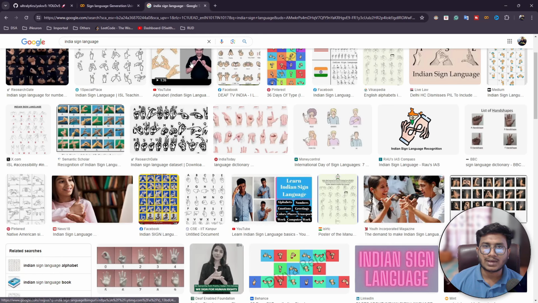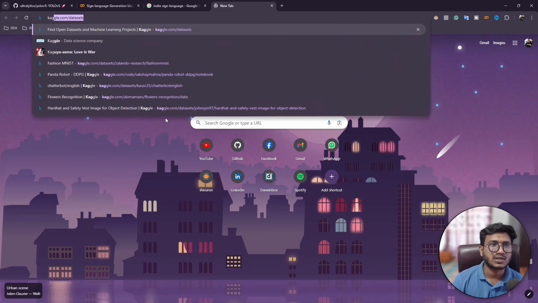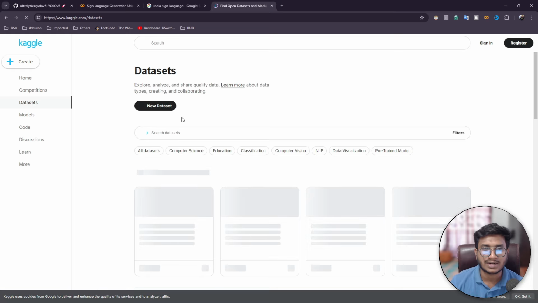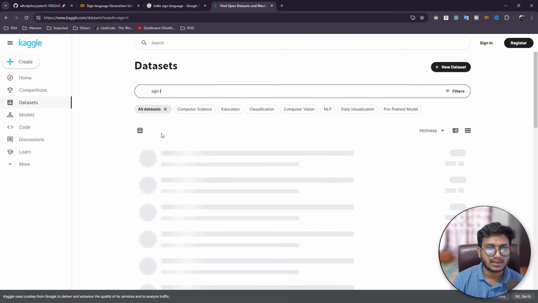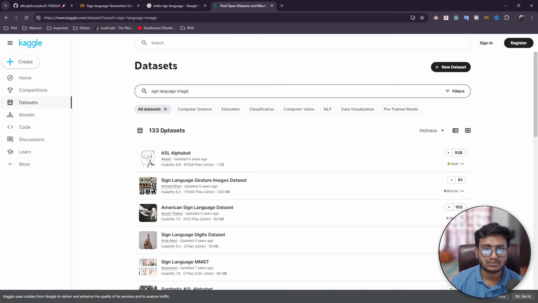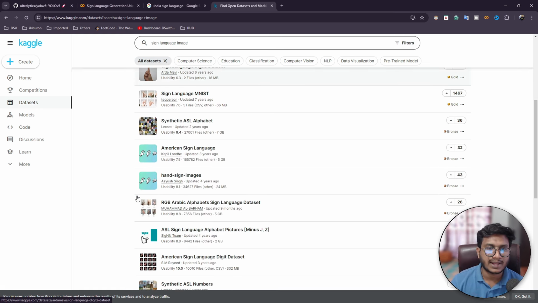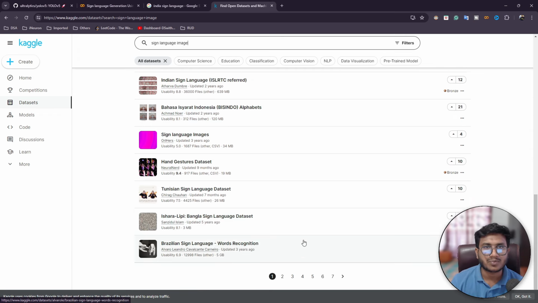Now you can also get the data from different websites as well. You can visit Kaggle.com, the Kaggle datasets. Kaggle is also having lots of sign language data. So here you can search for sign language image. See guys, you have lots of sign language data. You can download any kind of sign language data and use it in your project.